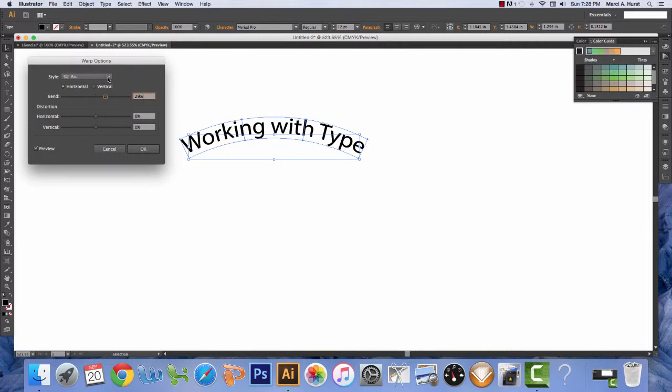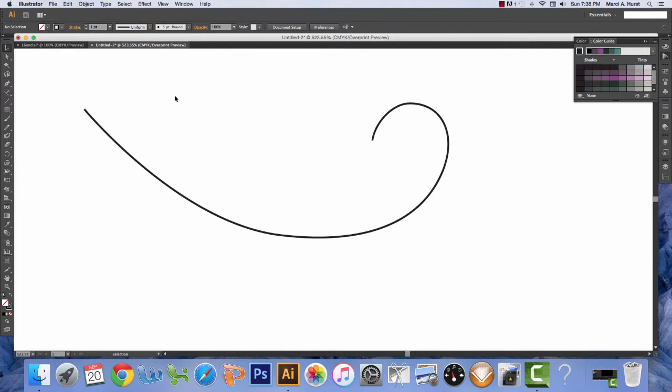Play around with this, choose some of the different styles, and you can see all the fun things that you can create with type. The next thing we're going to look at is how to work with type on a path. In addition to having text in point and type areas, you can also have type along a path. Text can flow along the edge of an open or closed path and can lead to some really creative ways to display text.